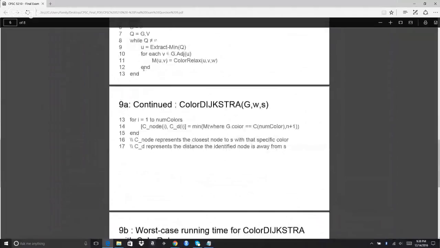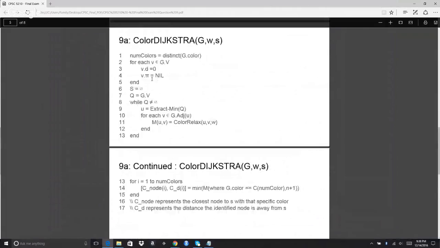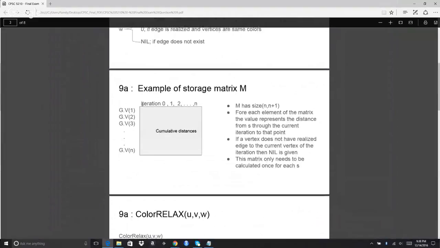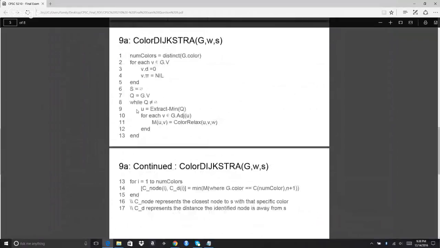So here's a colored Dijkstra example. The number of colors equals the distinct G.color, or the total color count. For each vertex in G.V, we're going to start it off at 0. Again here, you're getting a 0 and a 0. This is important because when you're doing the cumulative total distance, you need to start at something because you can't add something to nothing. So it's kind of just a programming formality.